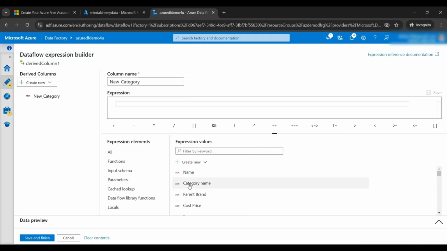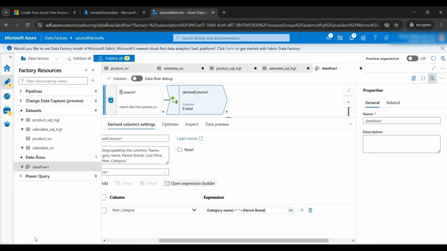Select the columns to concatenate. Here, category name and parent brand. Use the plus operator symbol to concatenate them. To clearly differentiate between the two values, add a hyphen in between and click Save and Finish.